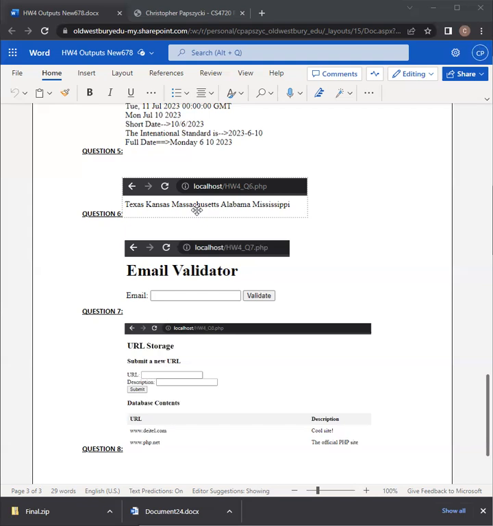And this code just demonstrates how to use regular expressions in PHP to show matching and extracting specific strings from any input that is given. So that's this one up here. So now we can go down to the email validator.